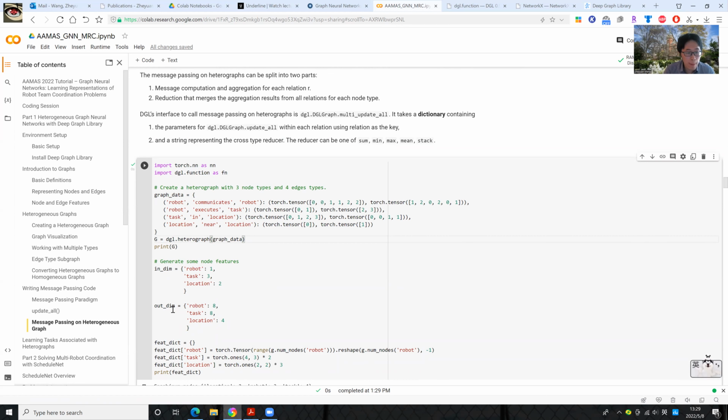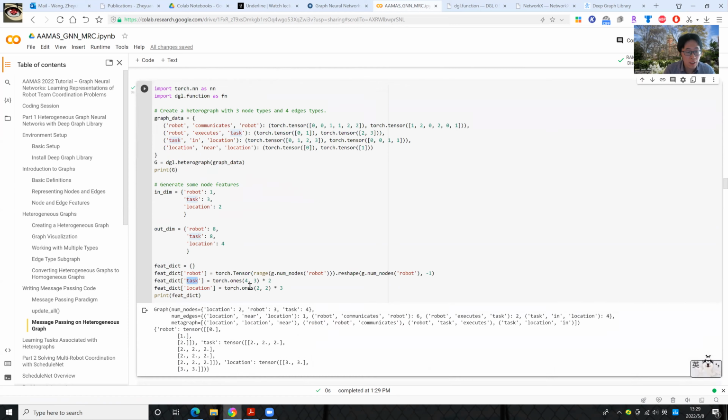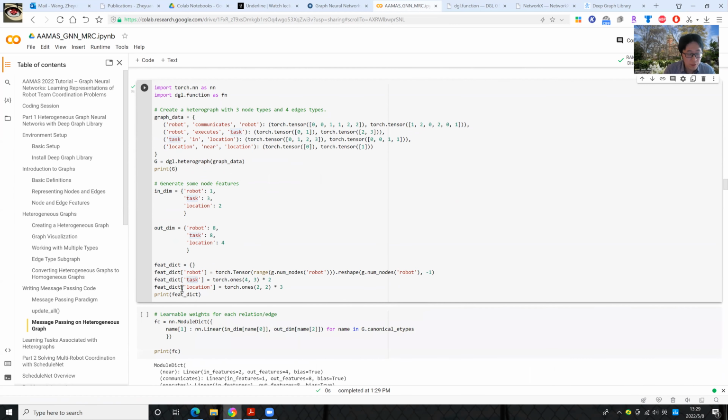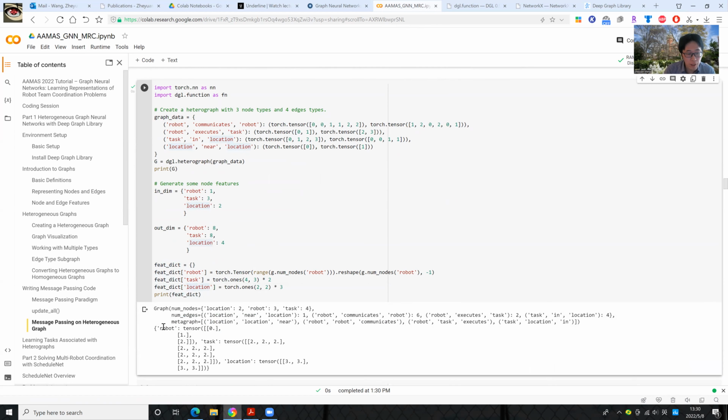And we use this parameter for output. And then the input feature is organized as a feature dictionary keyed by the name. So in this case, we need to provide features for the robot node, the task node, and also the location nodes. After running this, if we print out the feature dictionary, it's keyed by node type: the robot nodes are 3, the feature is 3x1, for the task node it's 4x3, and the location node is just 2x2.